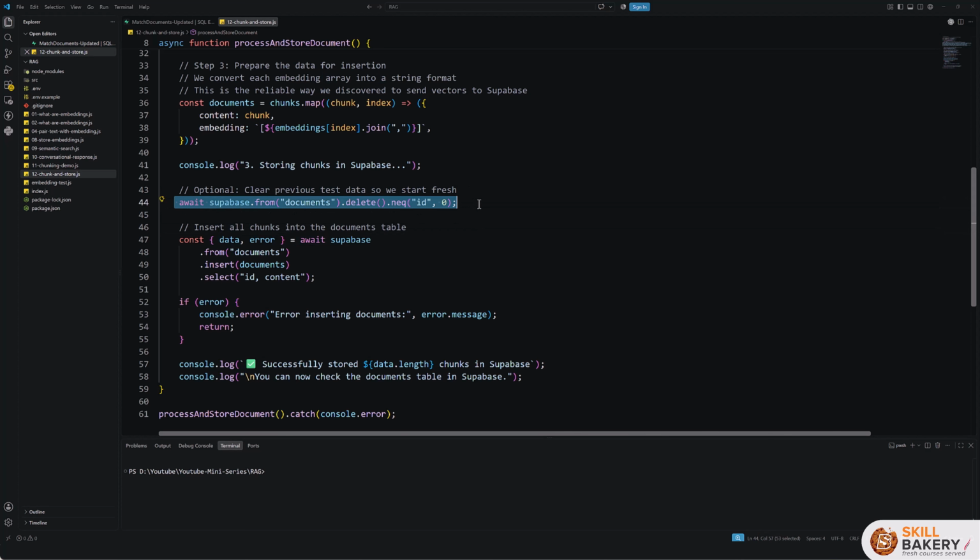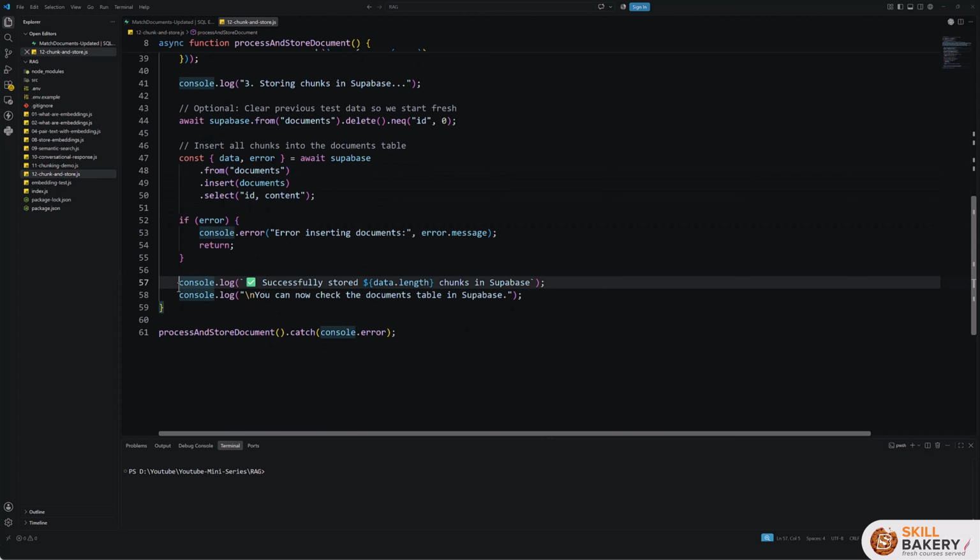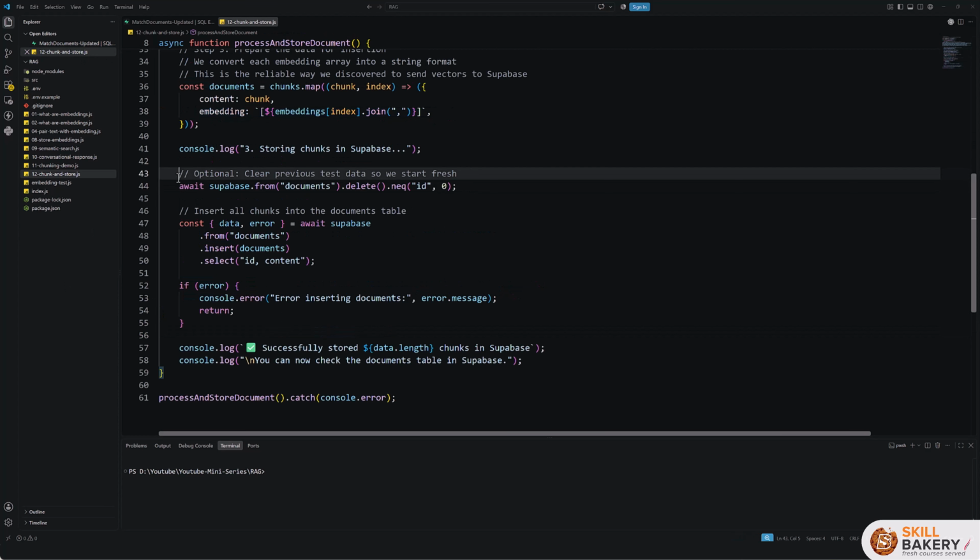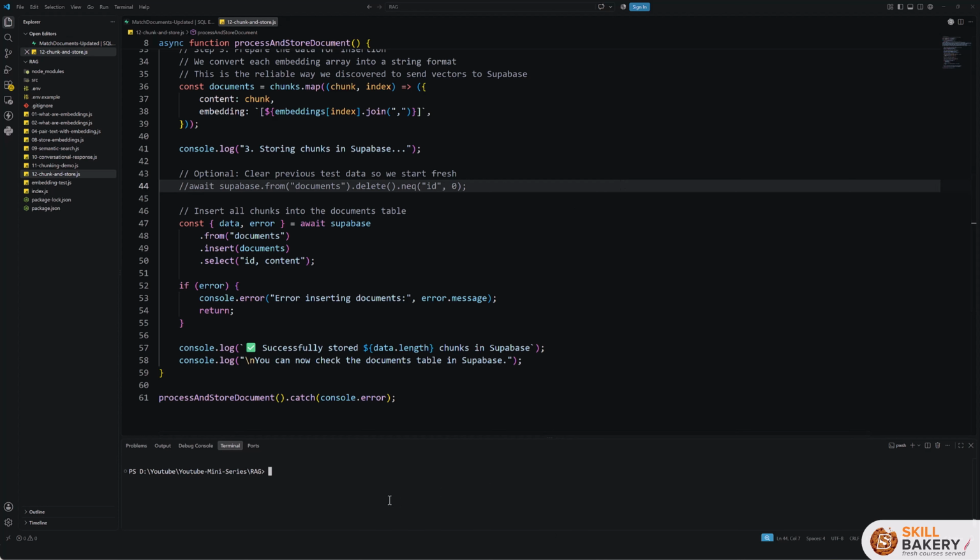So here you can see that we can do it directly from the query: supabase.from documents and then delete not equal to id 0. So it is going to delete everything from the database documents table, and then insert all chunks into the documents table. Once that's done, it says successfully stored chunks in Supabase. If there are any errors, we are catching them inside our catch block with console.error. As I was saying, this is optional, so it is up to you whether to proceed with this or not. For now, let's comment this out, save this file.